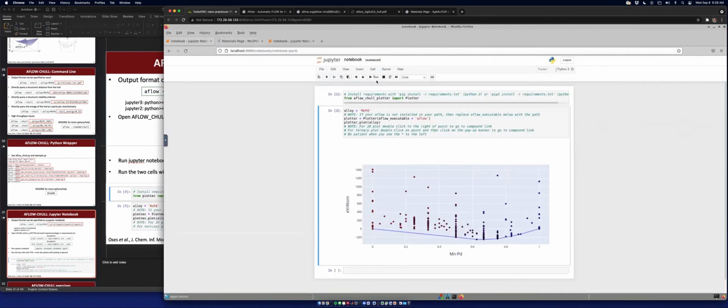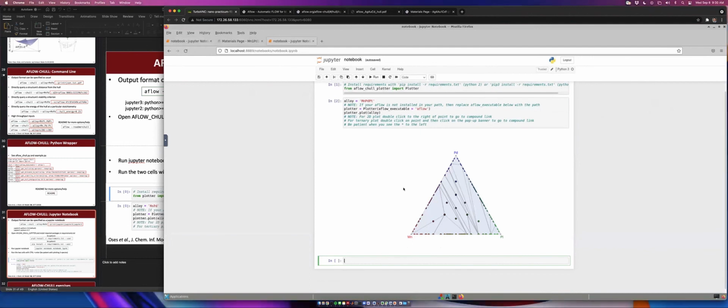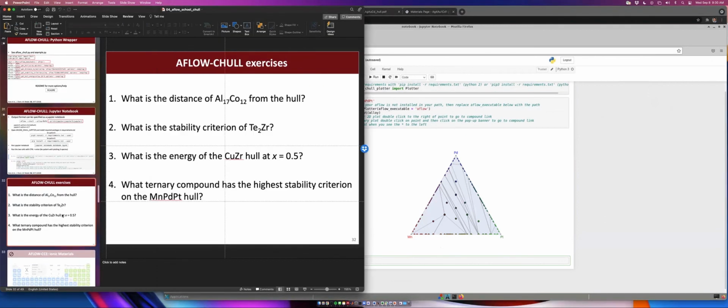So you have that for 2 dimensions. You also have it for 3 dimensions here. So you have a whole set of functionality to work with in the Jupyter notebook environment. You can work with it in the Python environment. You can also work with it in the web environment and in the command line. There are a number of different wrappers that we've written that you can use to interact with the convex hull data here. All right, so let's break up for some exercises.